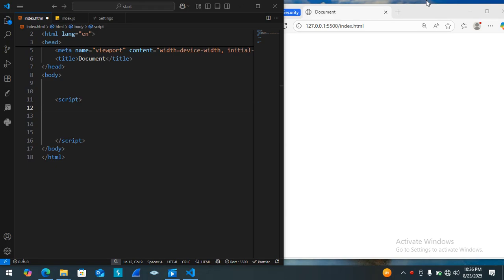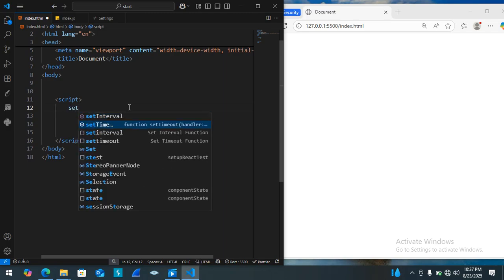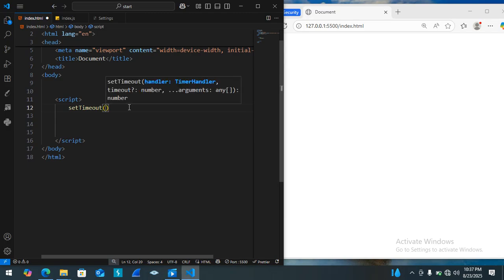So let us look at these timers. Timers let us delay the execution of code or repeat it. There are two main functions you will use. The first one is setTimeout.